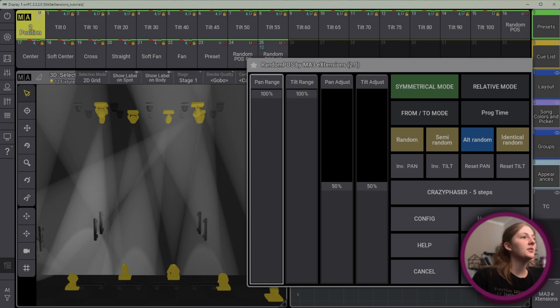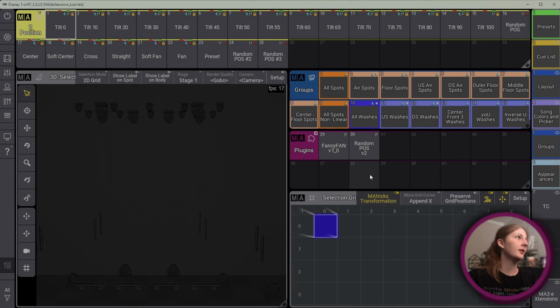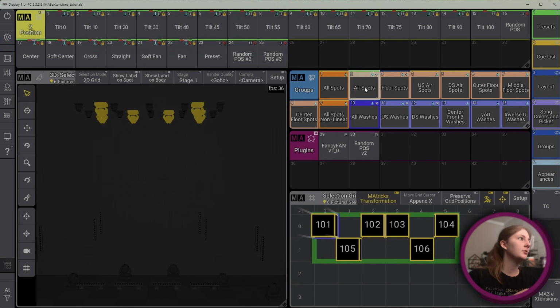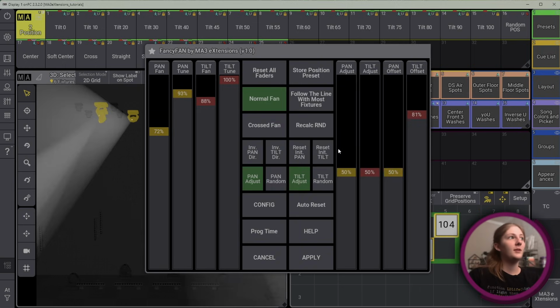Let's see how. So I have this plugin installed, right? I'm going to go ahead and close that. I'm going to select my air spots, turn them on. Now that I have random position installed, let's go take a look at FancyFAN real quick. And if you missed that video, here's the briefest of introductions to it, obviously, but you should go watch that video. So I open FancyFAN, recalc R&D, and these buttons are now no longer grayed out like they were before I started using random positions.